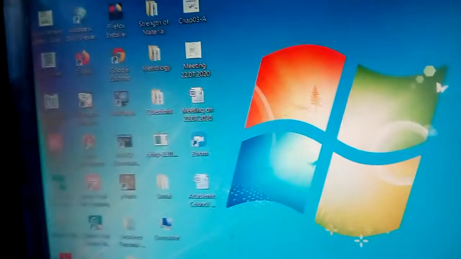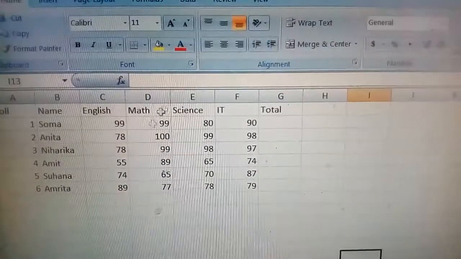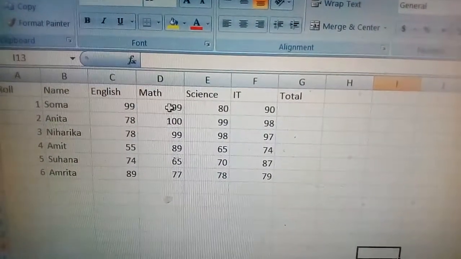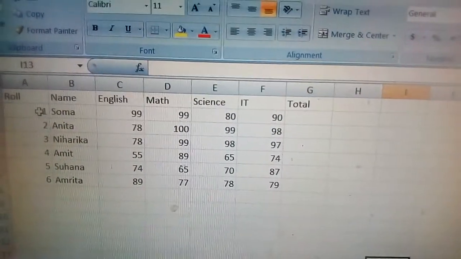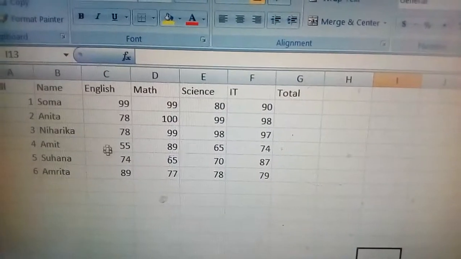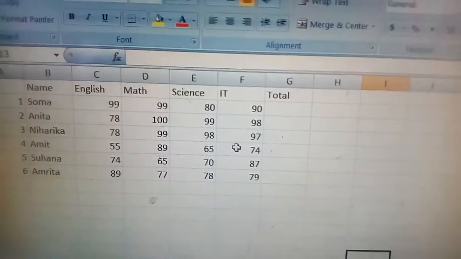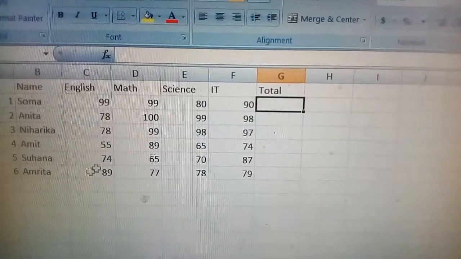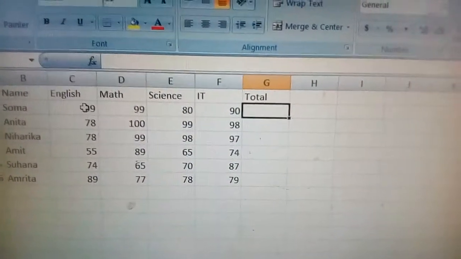Let's start. Here I have written a table where roll number, name and 4 subjects are here: English, Maths, Science and IT. So 6 roll numbers I have taken. Names are here: English marks, Maths marks, Science, IT marks. So sum function we will do here, row wise. How will you do that?